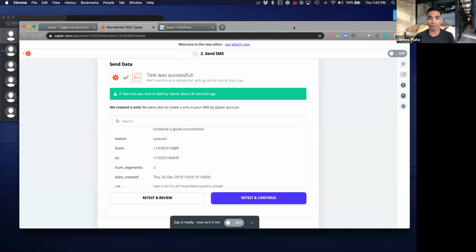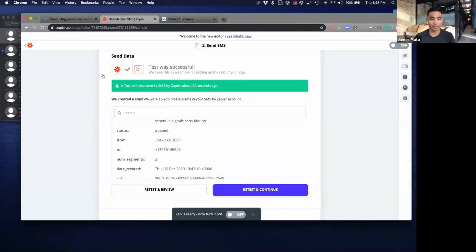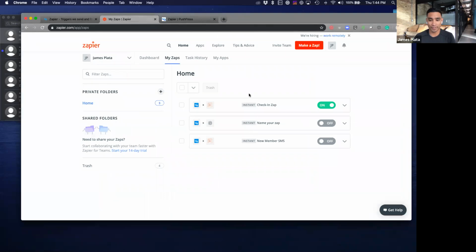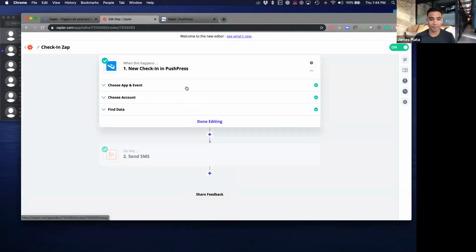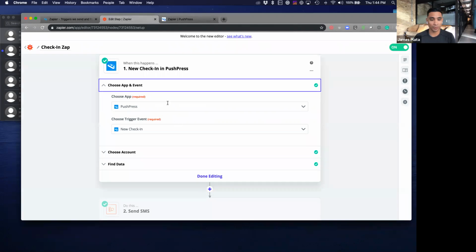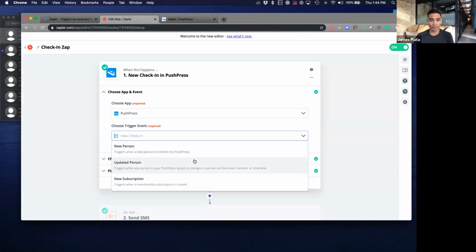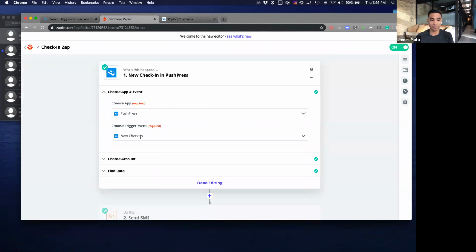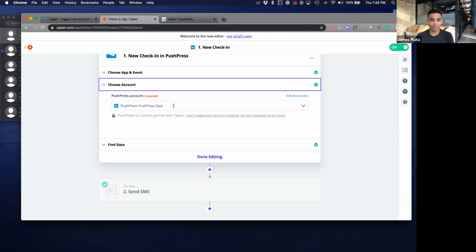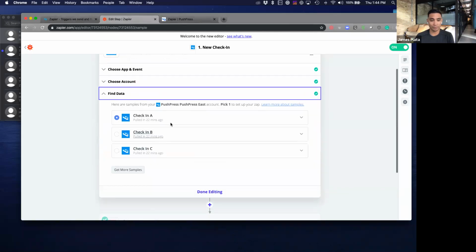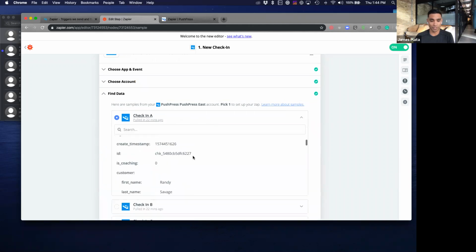Let me show you another one that I created earlier. So we'll go back to my created Zaps and check it. This one I think is pretty good too. So connect PushPress and choose trigger event. And again, we can select from any one of these triggering events. In this case, we will select new check-in. Choose account. We've already gone through that process. And then find data. We've also got that process as well. Again, this kind of pulls in just sample data. So I'll select that.